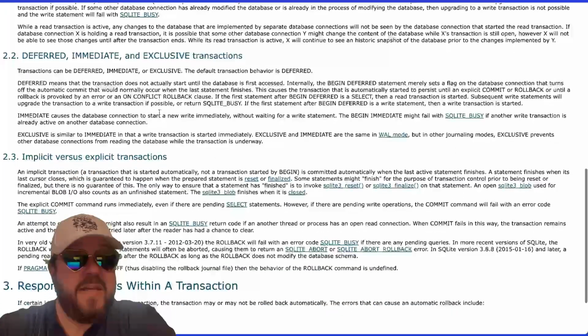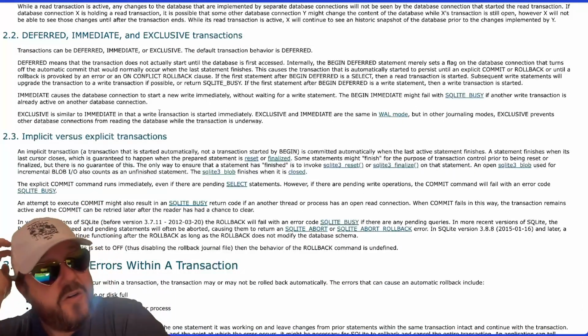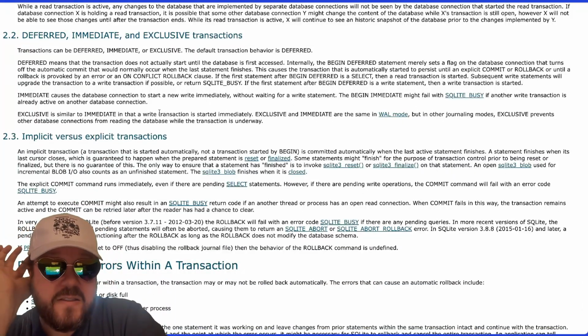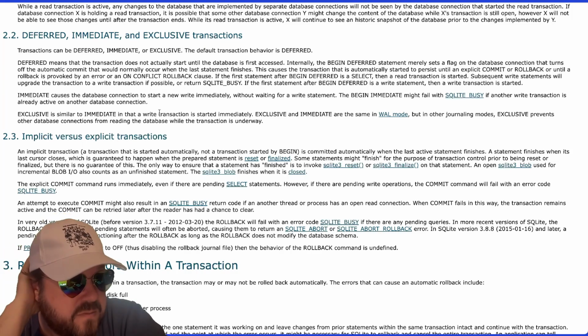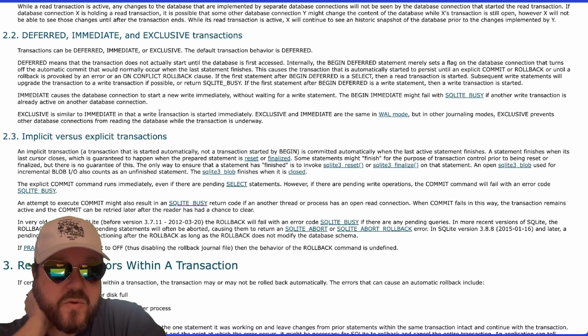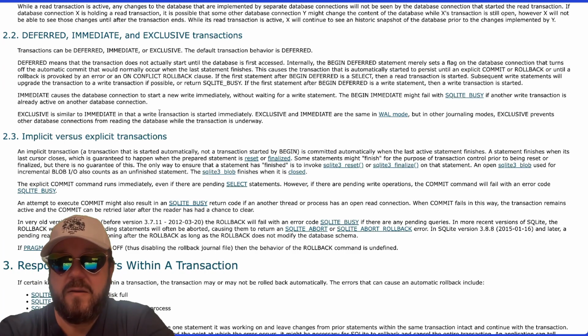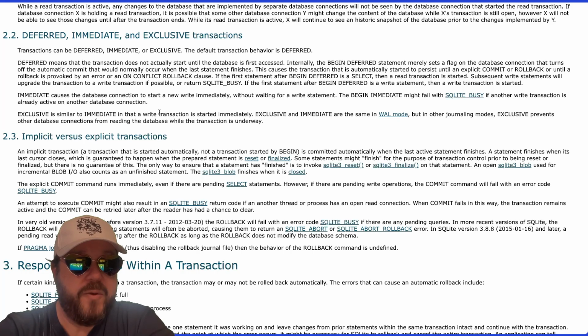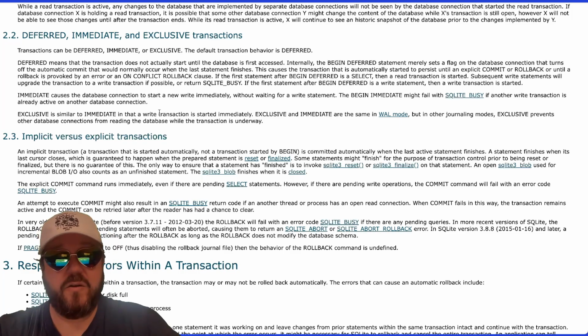Okay, deferred, immediate, and exclusive transactions. Deferred means the transaction is not actually started until the database is first accessed, right? Immediate causes the database connection to start a new write immediately. And exclusive and immediate are the same in WAL mode, and PocketBase uses WAL mode. So I wonder if we use a deferred or immediate transaction. We could look at the source code and find out.